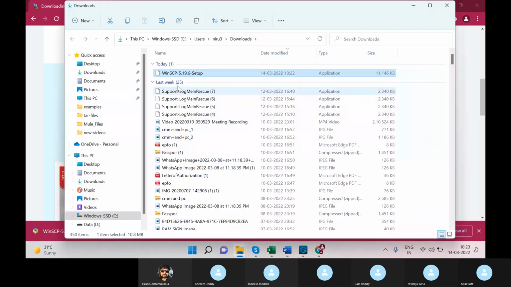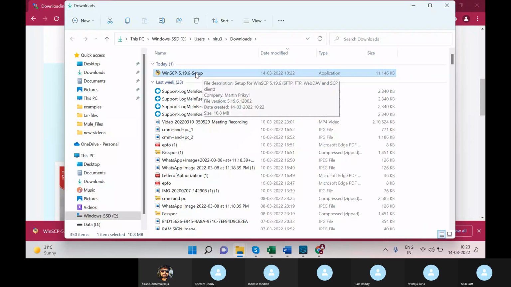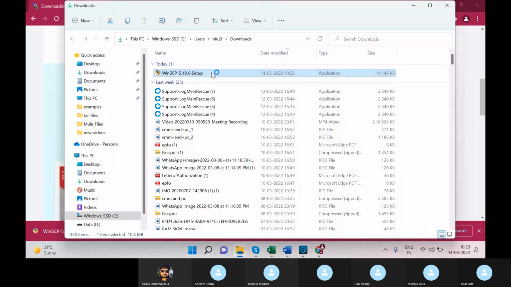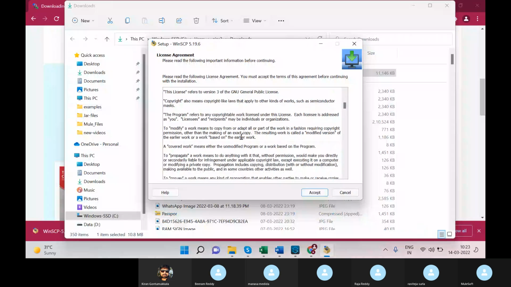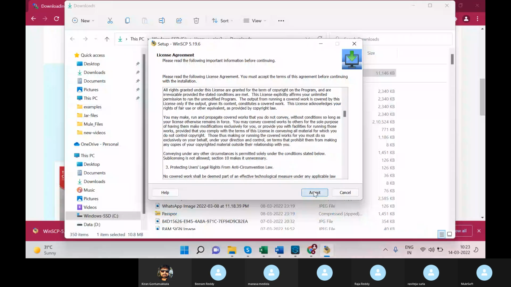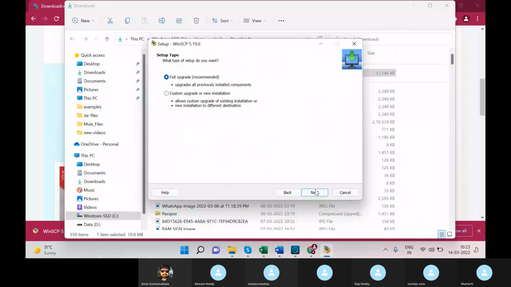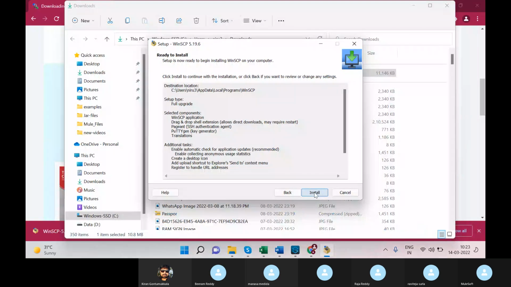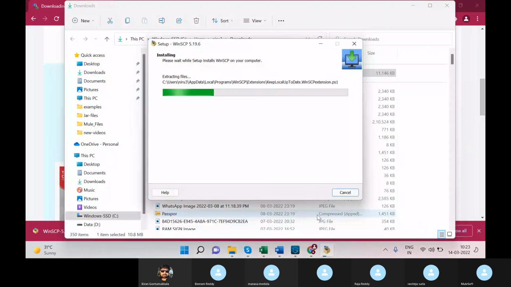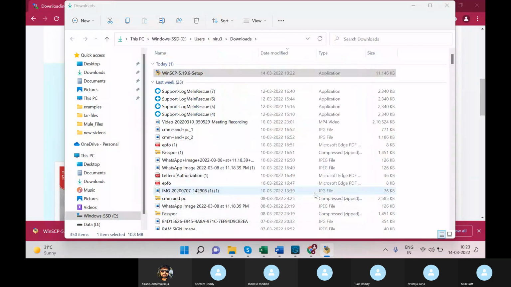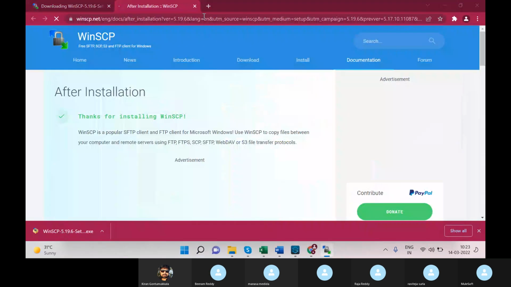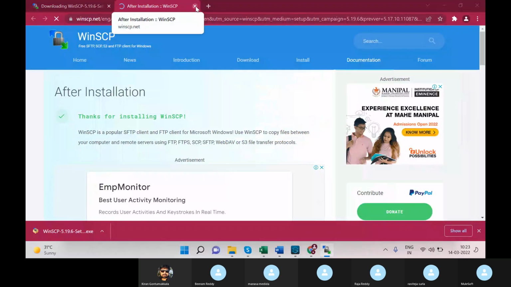Go to the folder and open this. Double click on this. Otherwise you can paste it into a separate folder also. Accept this, no need to read everything, just accept and click on next. Click on install, and just click on the finish button. Now my WinSCP is installed successfully.